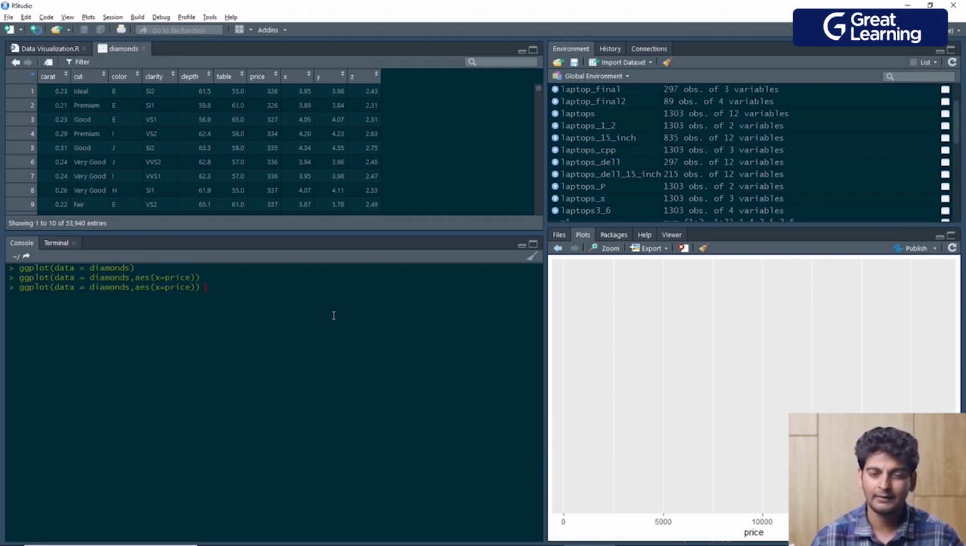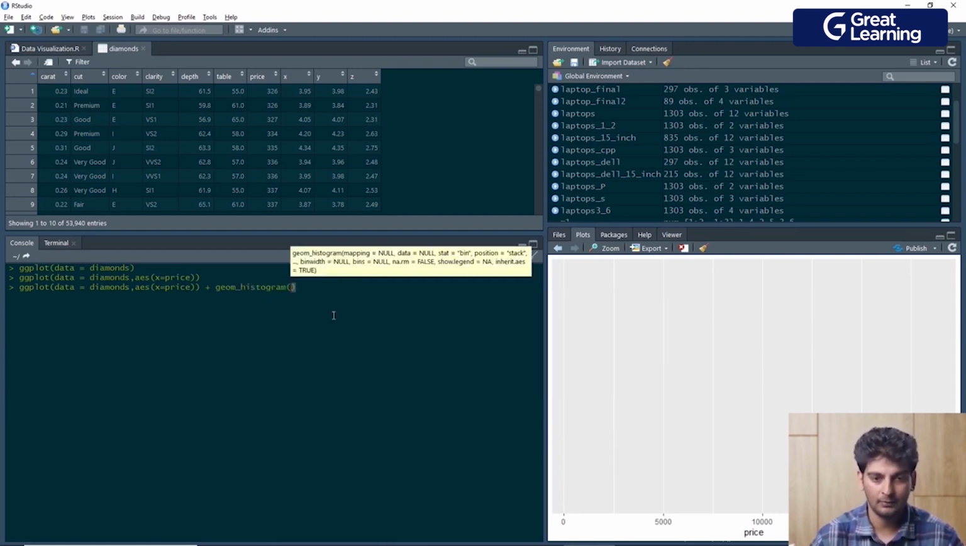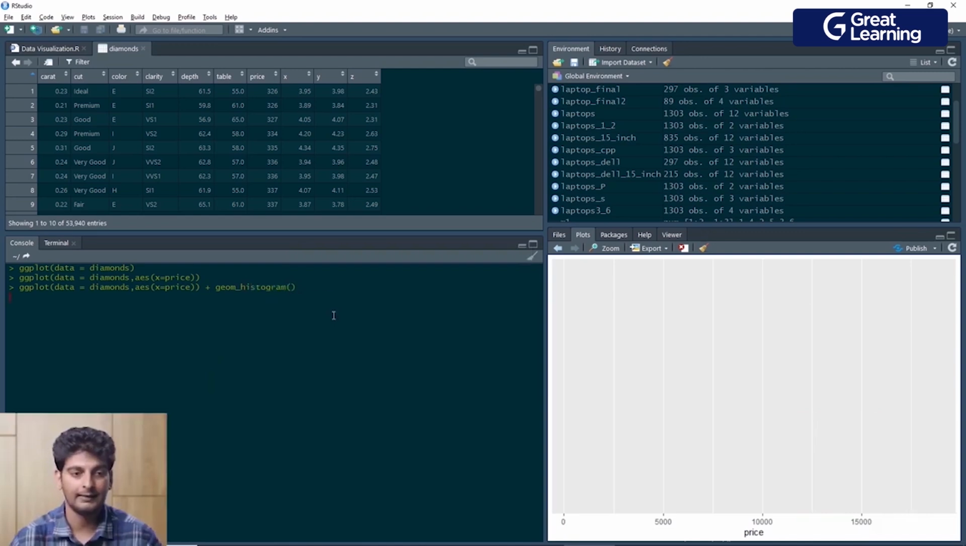So now after the data layer and the aesthetic layer, if we have to add any more layers, we will use the plus operator and then add new layers. Now I want to add a geometry layer on top of this, and the geometry which I want to use is a histogram. So to build a histogram, we've got the geom histogram function. So geom histogram, and I'll hit enter.